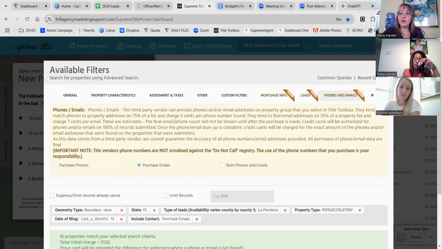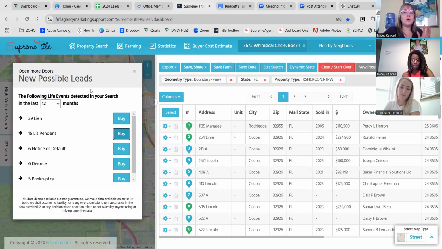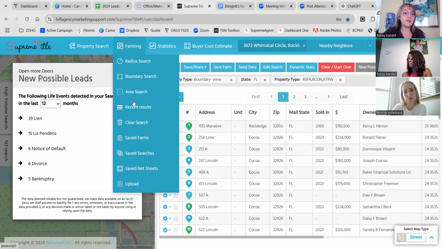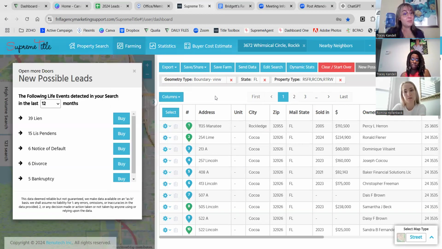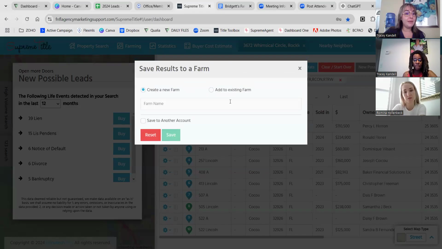Let's go back out here. So if I wanted to come back to this, I was working on this list, but I need to go do a showing or whatever, I have something going on. Remember we were talking about the saved farms tab and how important that is because it will keep this fresh and updated every week. So this is where you would save the farm. You save the farm, you name it, and you save it to your account.